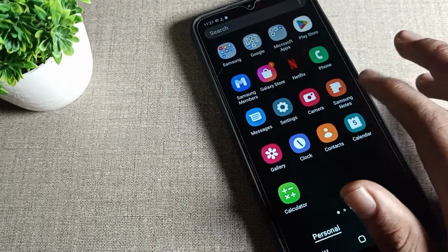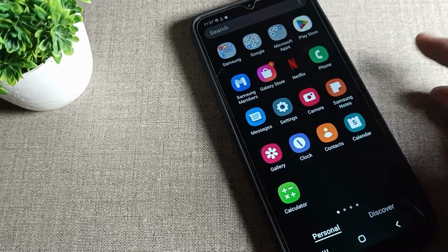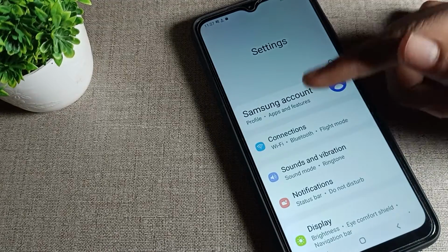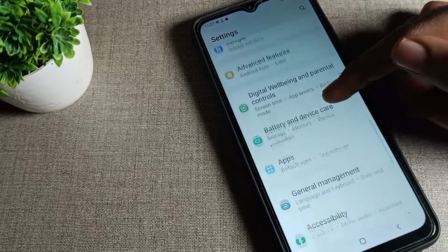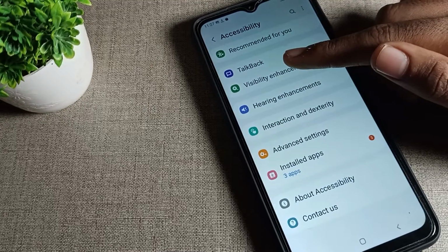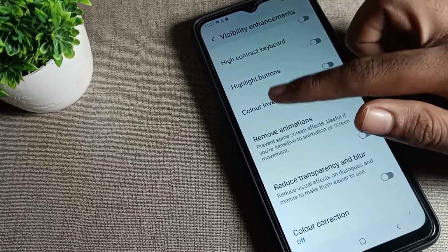So friends, now let's see how we can enable color inversion mode setting in our phone. Open your phone settings. After opening phone settings, I scroll. As you can see this tab of settings, friends, click on your phone's accessibility setting, tap on accessibility, and friends, you can see visibility, we will tap here. Friends, again scroll. Friends, you can see color inversion, tap here.